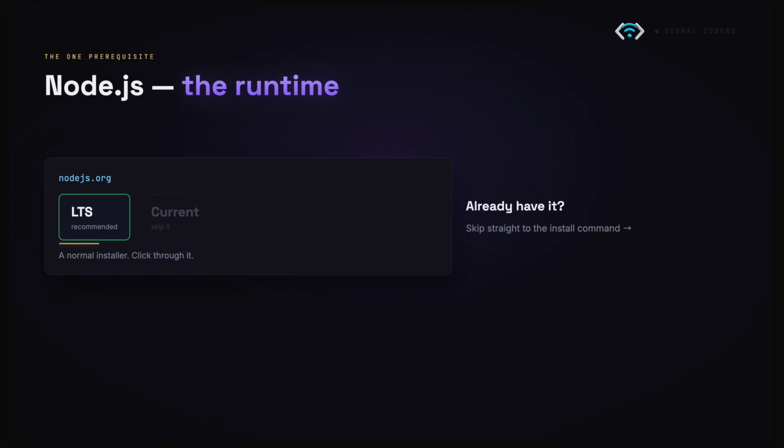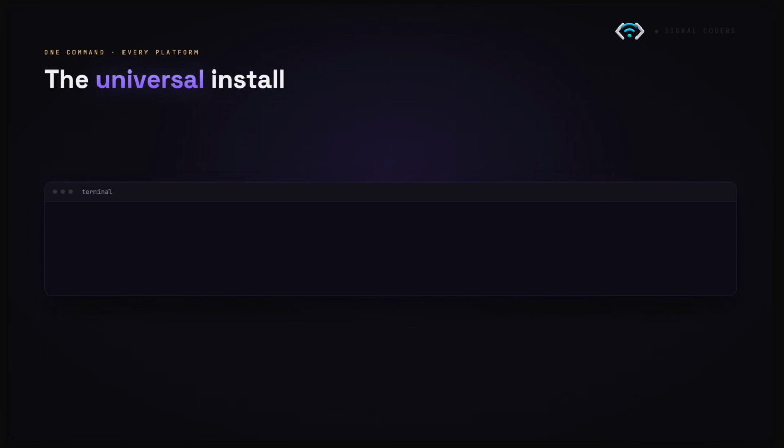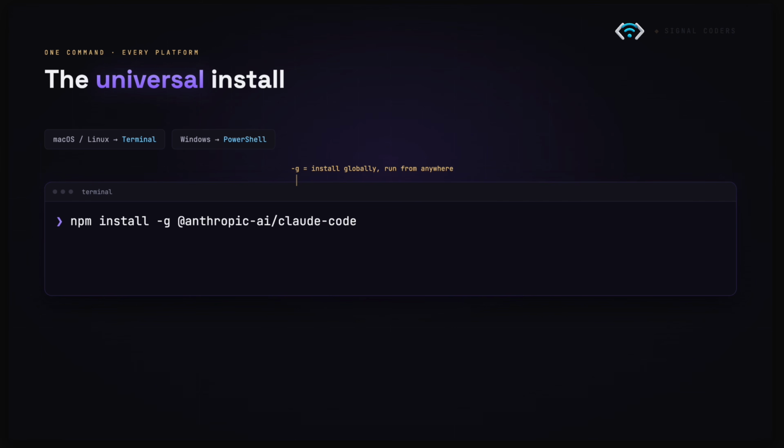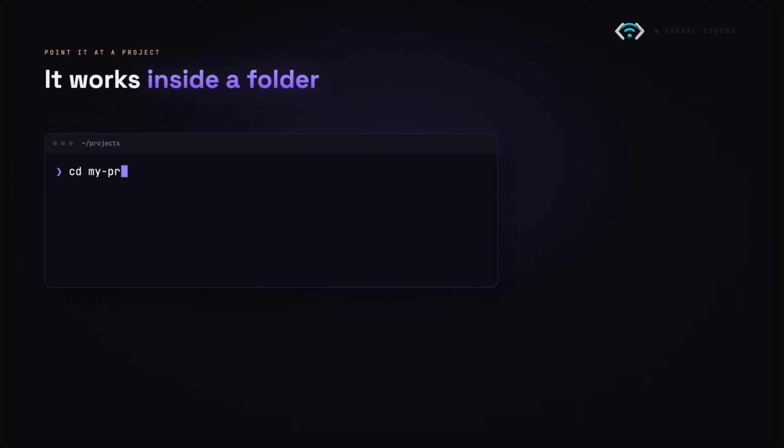Once that's done, the install itself is a single command you type into your terminal. On Mac or Linux, open the terminal app. On Windows, open PowerShell. Then type npm install -g @anthropic-ai/claude-code. The -g means install globally, so you can run it from anywhere. Press enter, give it a moment, and it's on your machine. There are other install routes: Homebrew on Mac, a native installer, package managers on Linux, but that one npm command is the universal one that works everywhere, so start there.